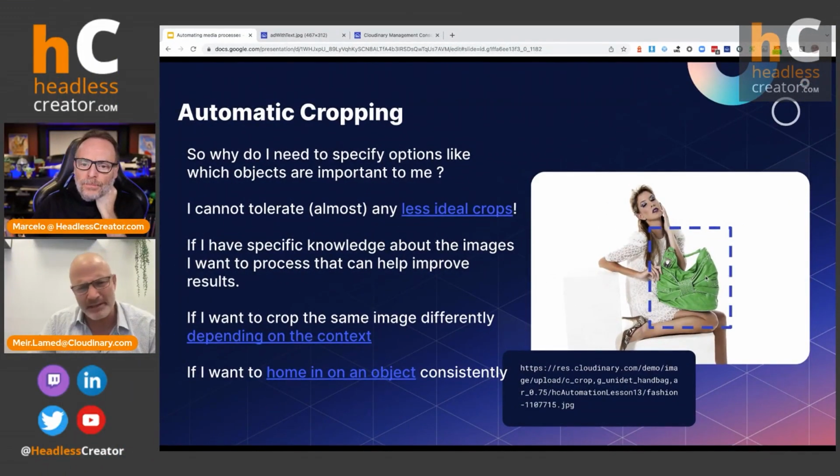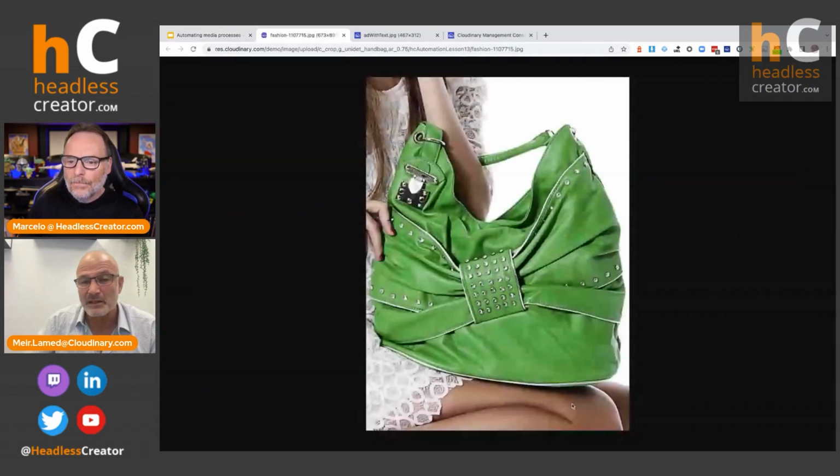So we have another example here. If I want to crop the same image differently depending on context, so for example, let's look at this.